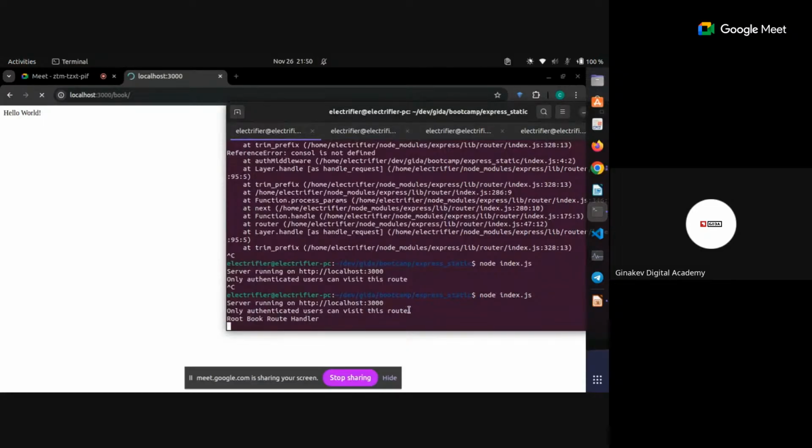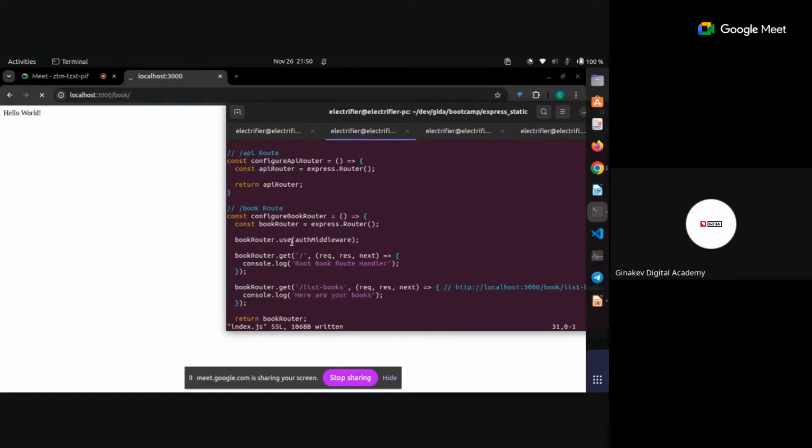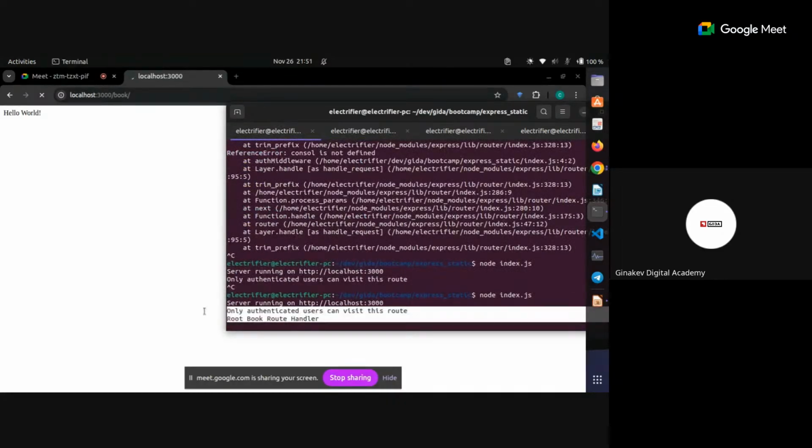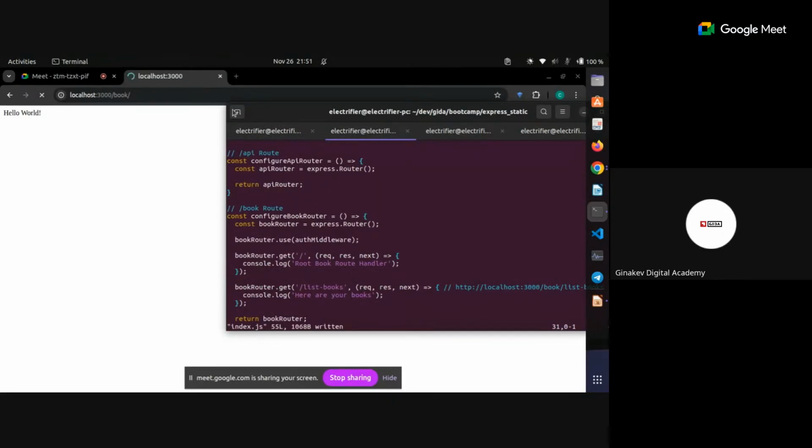So we can now see that "only authenticated users can visit this route," which is from the auth middleware. And the next one is now this one, the root book route handler. That is this one here. So you understand what happened now?